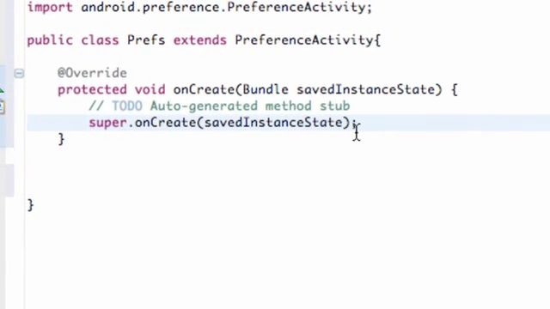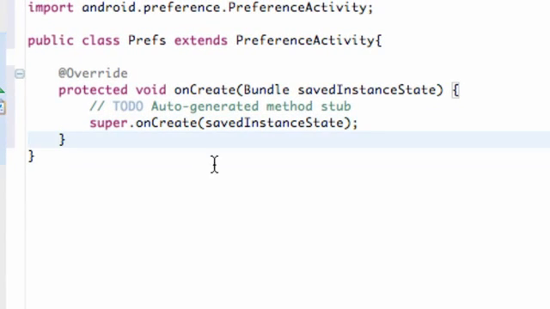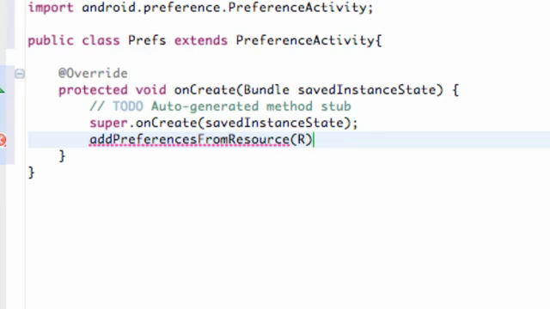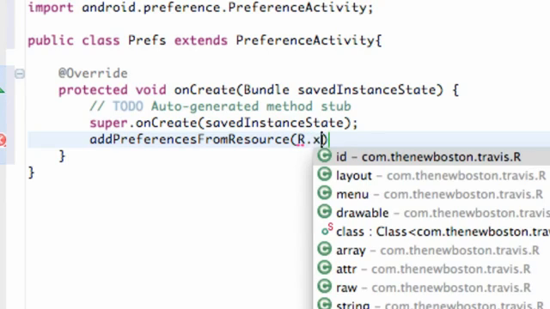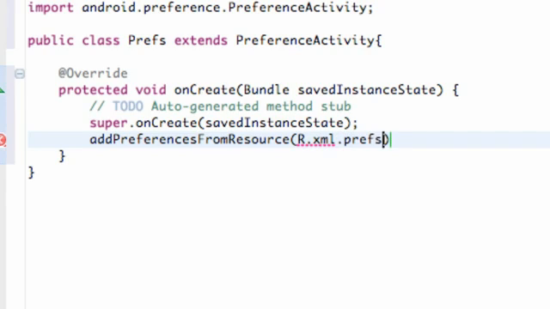And instead of saying set content view, we're basically going to set up our preference from the resource. Basically, it didn't really make sense, but that's what the method's called. So it's going to access where we set up our preferences tab. So we're just going to say add preferences from resource, and this again is a method, so you guys have to use this method. Add preferences from resource, and then we're going to access where we set up our preferences, which was R.xml.prefs. So there we go.